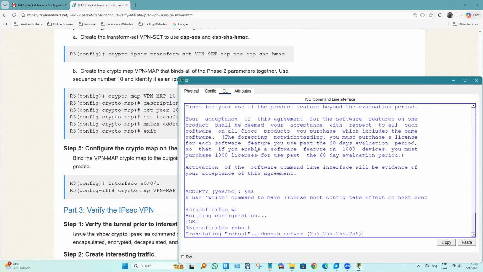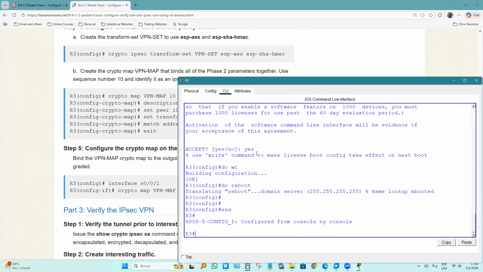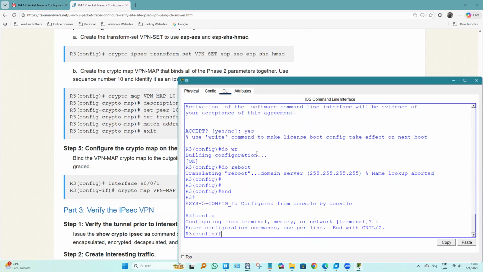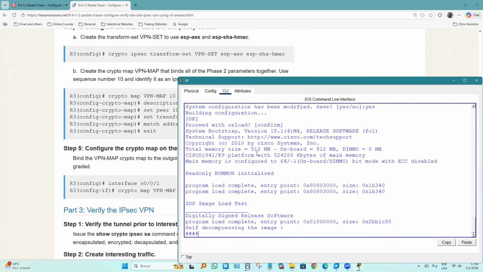Let's go ahead, Ctrl+Shift+6. Do you know what was the error? It wasn't do reboot. What was the correct command, guys? Config T, do reload. That was the correct command. I was making a mistake there. It wasn't reboot, it was reload. So we click yes here, and we are rebooting our router. Remember, we're working along with this router 3 device.